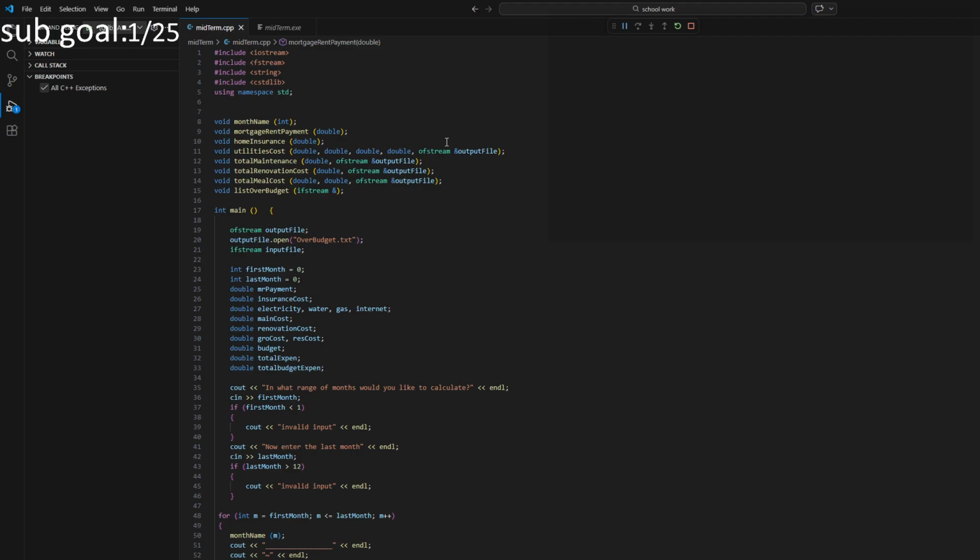I included my iostream, my fstream for opening files, and my string. And I included this other one, which helps the program run more efficiently, because when I tried running it, it would not run. And luckily, when I implemented this, it was able to run.